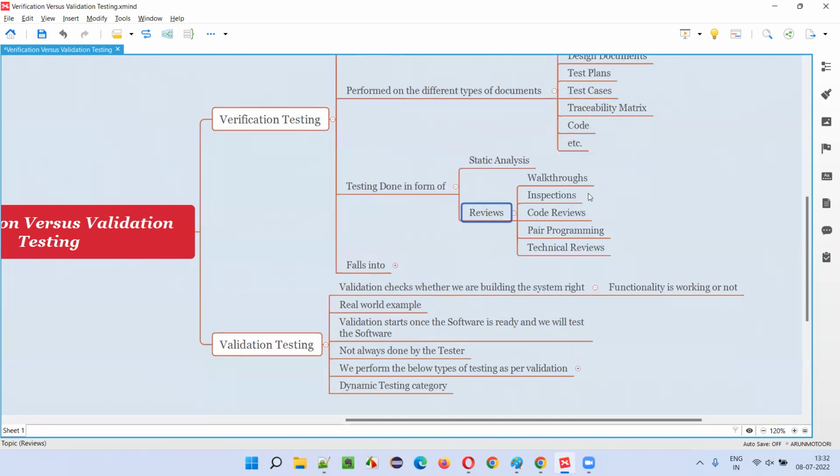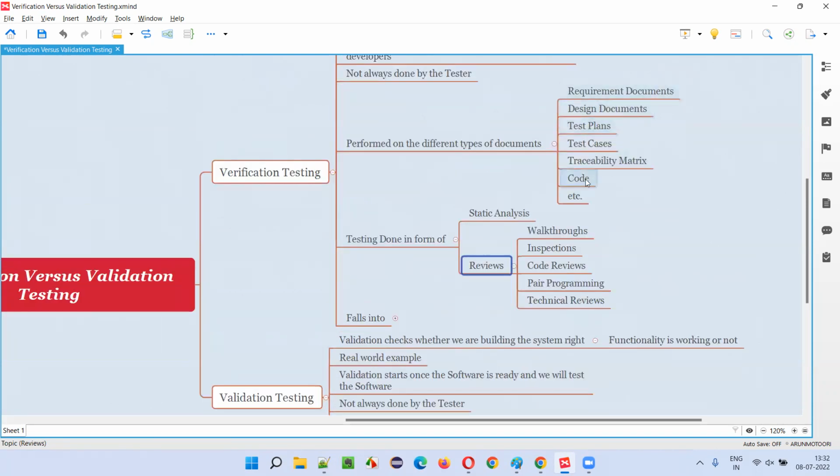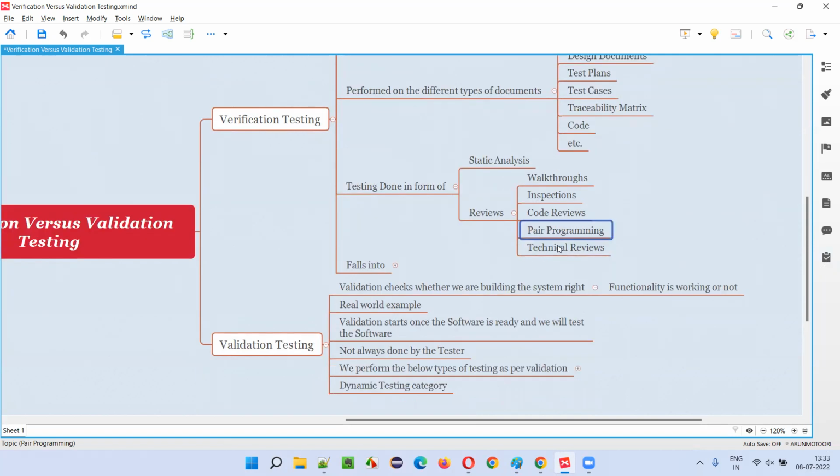And coming to the reviews, there are different types of reviews, guys. Different documents and code will be reviewed using these different types of reviews. Walkthroughs, which are informal reviews; inspections, which are formal reviews; code reviews, which are generally done by seniors for the juniors, to see whether juniors are writing proper code or not. Pair programming, where two developers sit side by side, one writes and the other reviews the code, and they interchange their roles later. Technical reviews, where a technical expert reviews these documents or code, whatever it is.